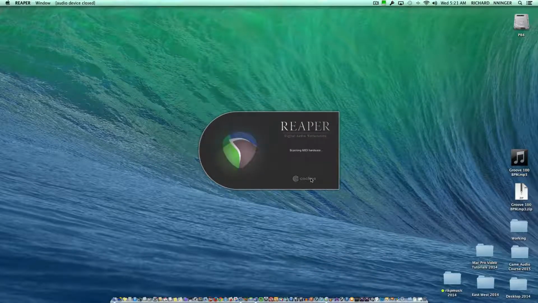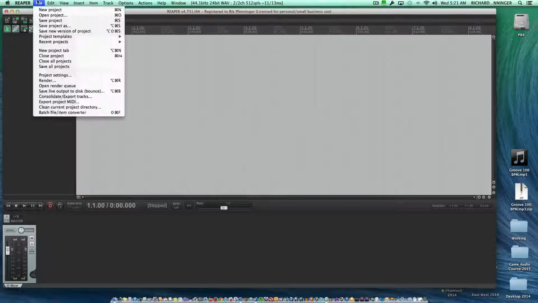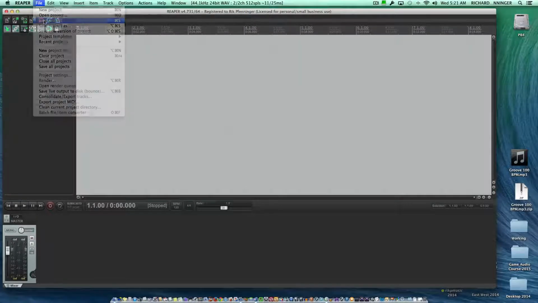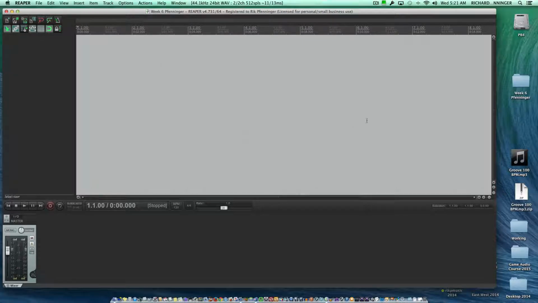Now I'm going to open Reaper, and it may tell me it can't find my last project because I threw it in the trash. It's okay. So I'm going to go to File, New Project. And the first thing I'm going to do is go to File, Save Project. I'm going to make sure that this goes onto the desktop. I'm going to call this Week 6 Fenninger. Put your name on it. Alright, so I'll save that to the desktop. And notice that it has appeared on the desktop.